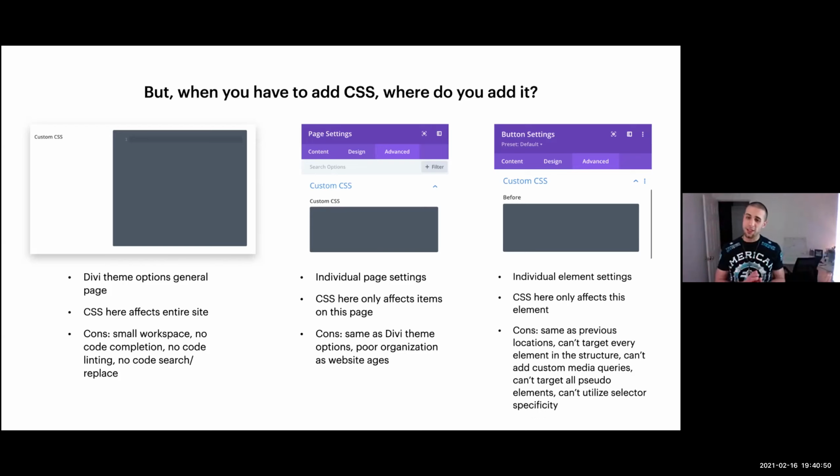And then you can add CSS in the advanced tab of an individual element, whether that be a section, a row, or a module. And the CSS here only affects this element. It's the same cons as the two previous locations, but also really pointing out you can't target every element in the structure. You can't add custom media queries. You can't target all the pseudo elements. You can't use selector specificity. You're just kind of limited to what this box allows you to target.